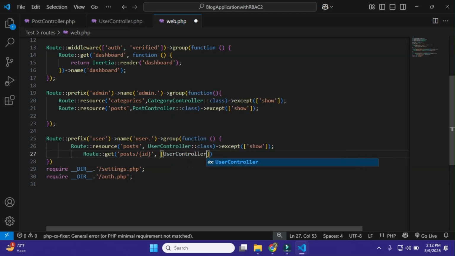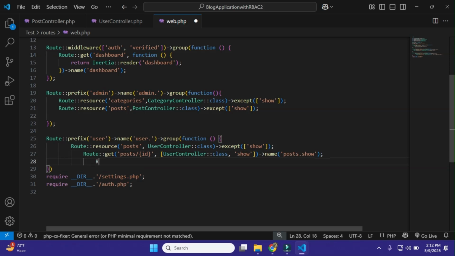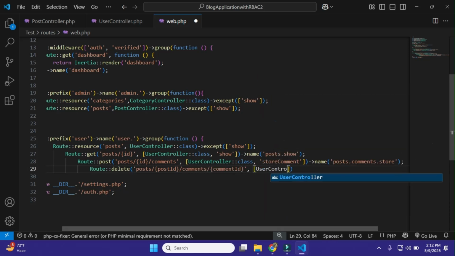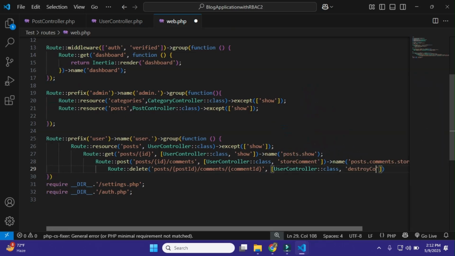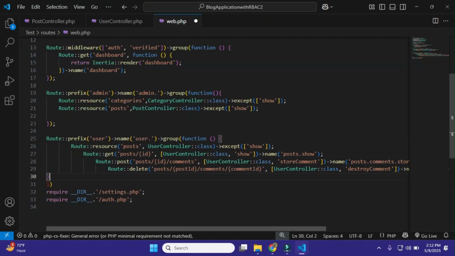Okay, so first is a resource route, and it is for any CRUD function, and that is the index function, and the second one is for the comment page, and the third one is for post. When a user comments, it saves this, and it is a post request, and the last one is delete, when a user is able to delete the comment. Okay, so that's it. These are our routes for user.